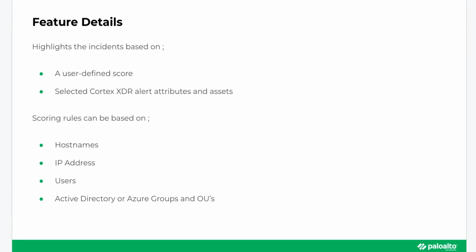So when an alert is triggered, Cortex XDR matches the alert with each of the custom incident rules you created. Scoring rules can be based on host names, IP addresses, users, Active Directory or other groups, and also organization units. In order to use Active Directory or Azure in the scoring rules, of course, you will need to configure the Cloud Identity Engine to pull the domain information.